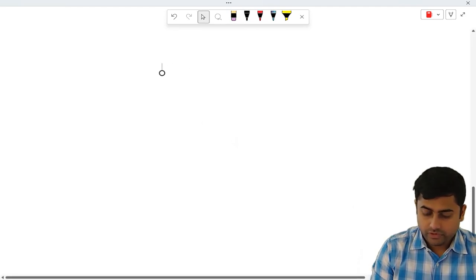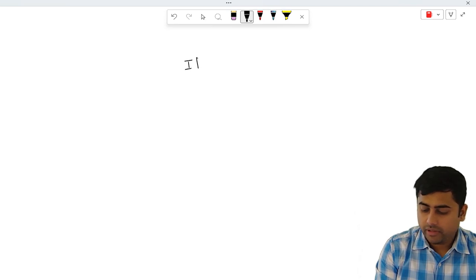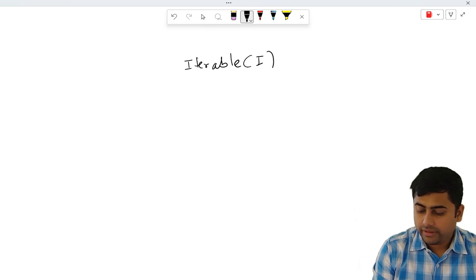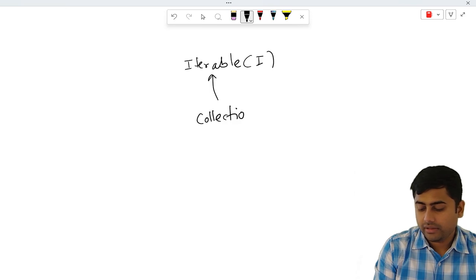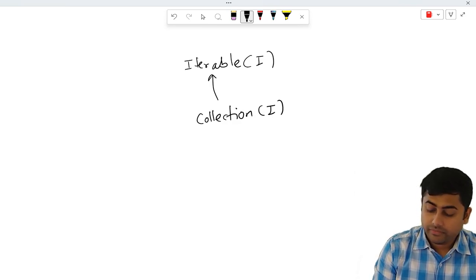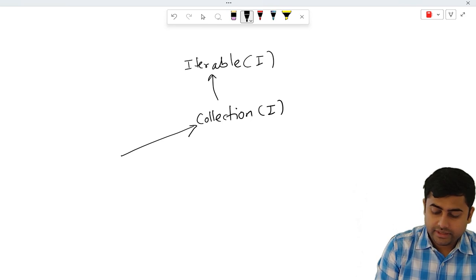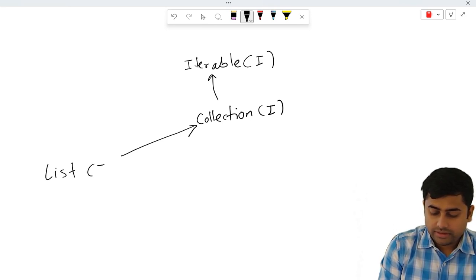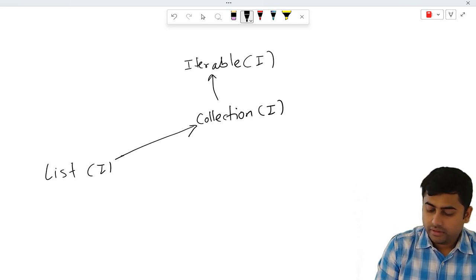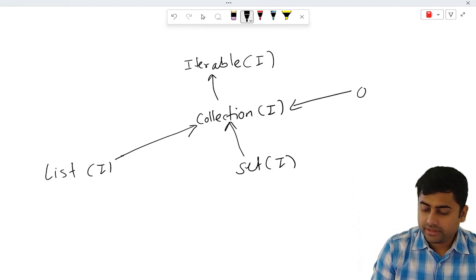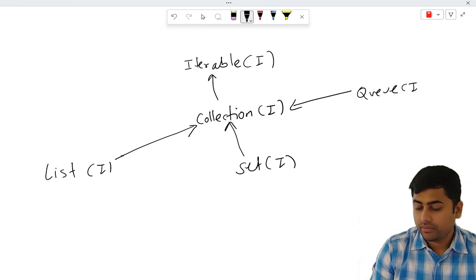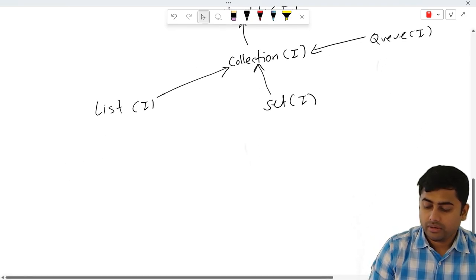Iterable. What is the first we have? Iterable. So Iterable is an interface which is extended by Collection, which is an interface. Collection is extended by List, which is an interface. Collection is extended by Set. It is also an interface. And Collection is extended by Queue also. So these are all interfaces.